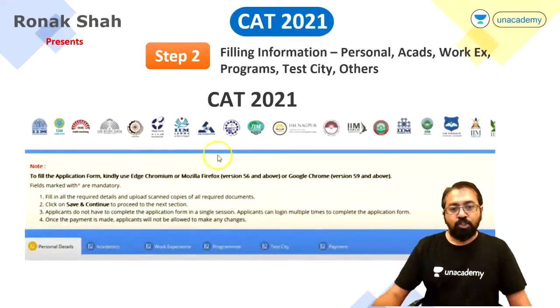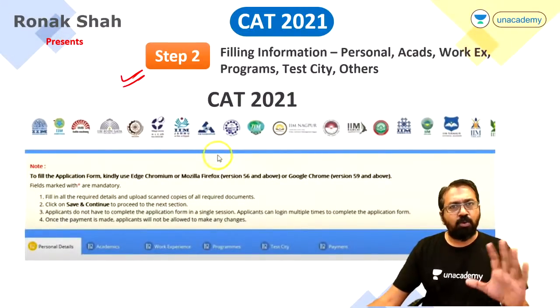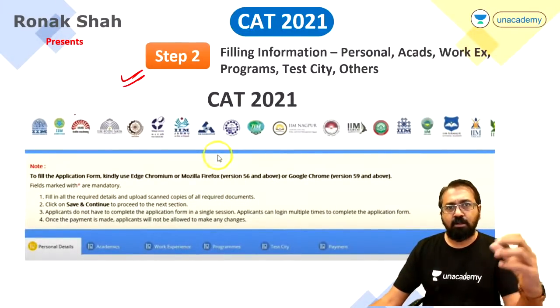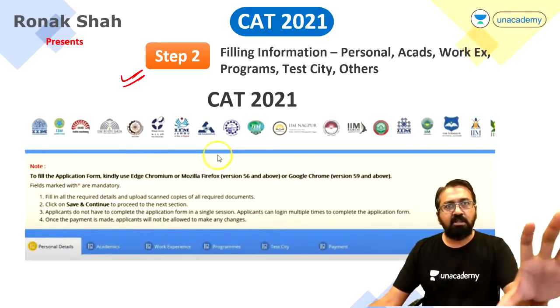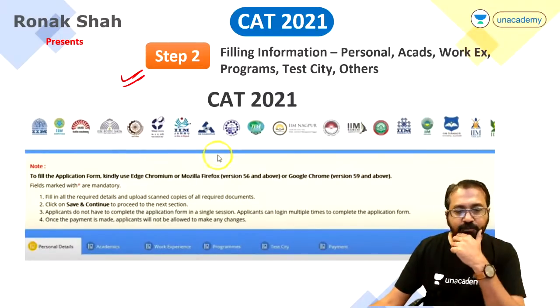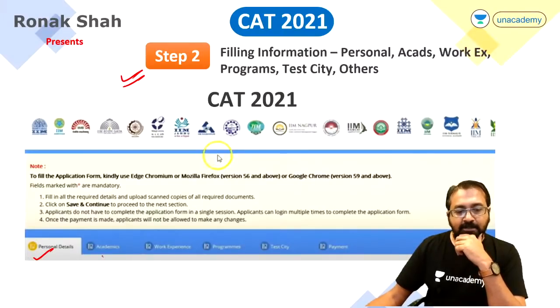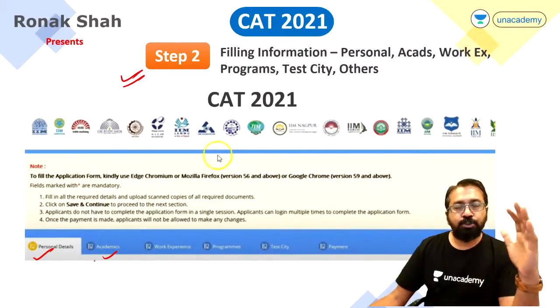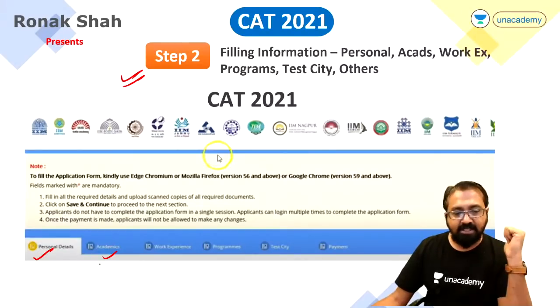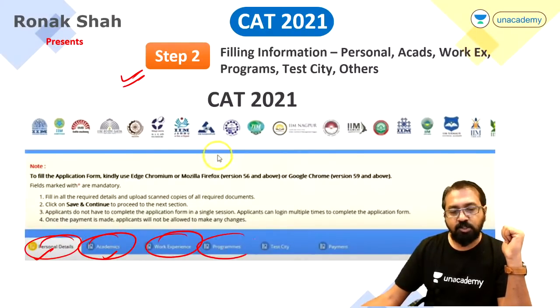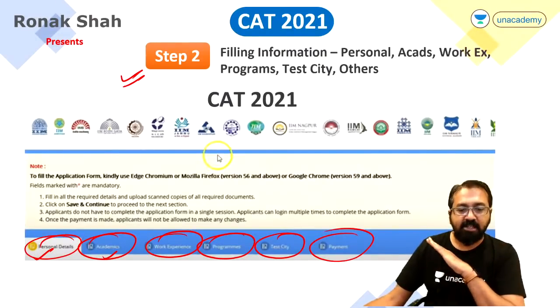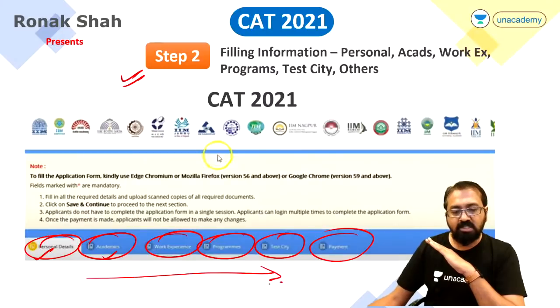Okay, fine. So guys, here comes step number 2. Now what is step 2? Very simple way I'll explain, and you will see a similar screen over there once you open the form. There are multiple tabs that you will find as part of step 2. You need to provide details under multiple heads. The first is personal detail, then academic details, then work experience, programs, test city, and then the last stage is preview and payment. So I'm going to explain all the stages.